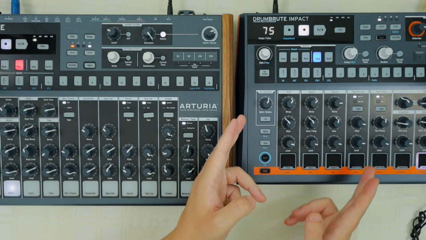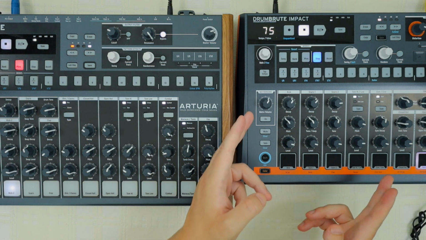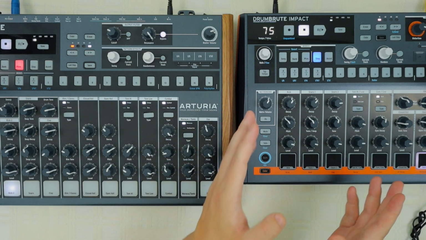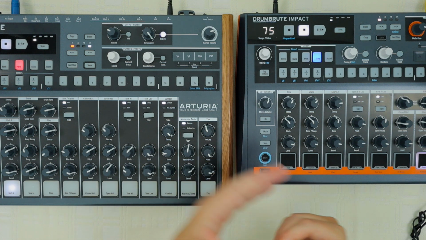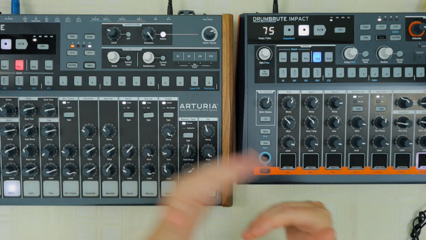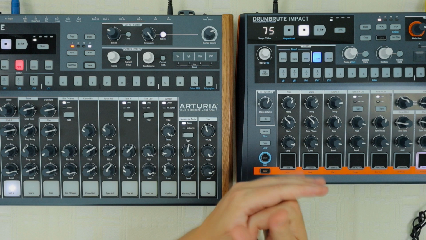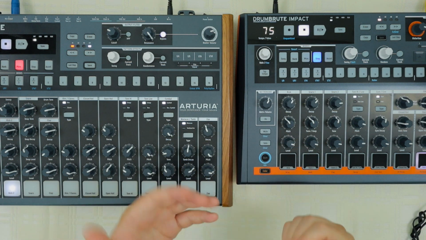Now on the Drumbrute Impact, on the other hand, you have a very nice distortion. And I don't know if you picked up on this, but when you engage the distortion, the volume doesn't get that much louder. It might seem a little louder, but if we actually look at the levels, it's compressing the sound and gives it a much tighter sound.